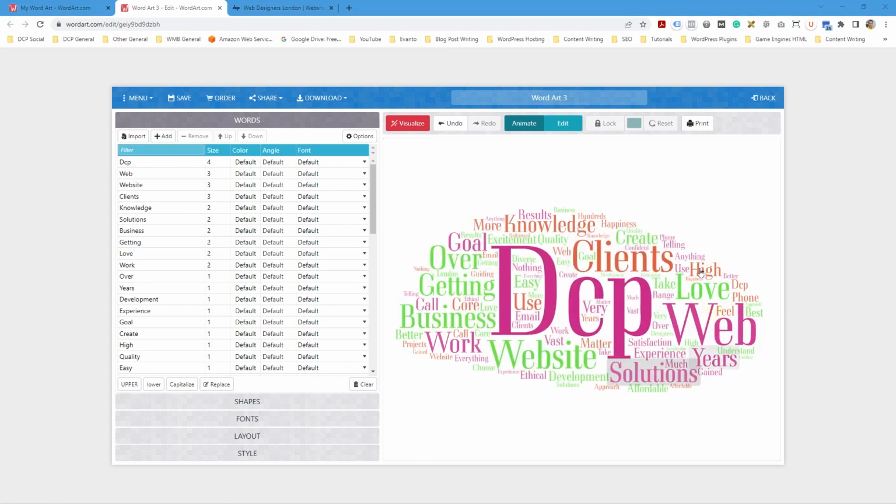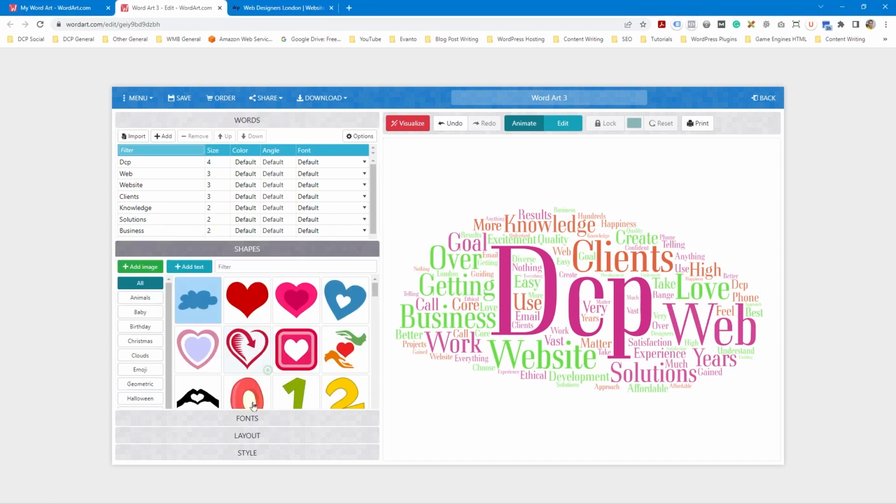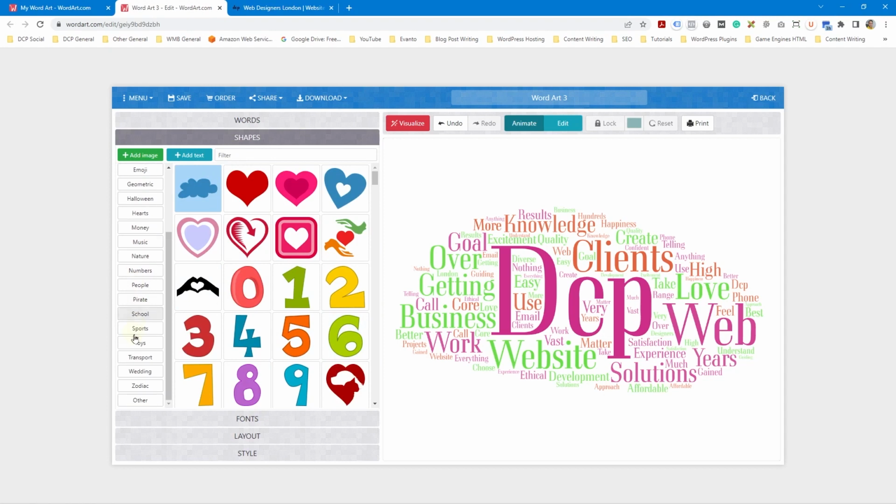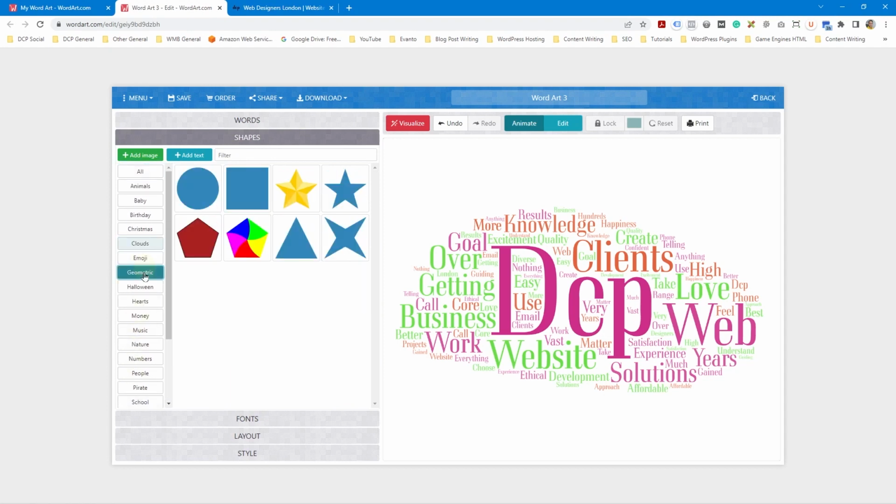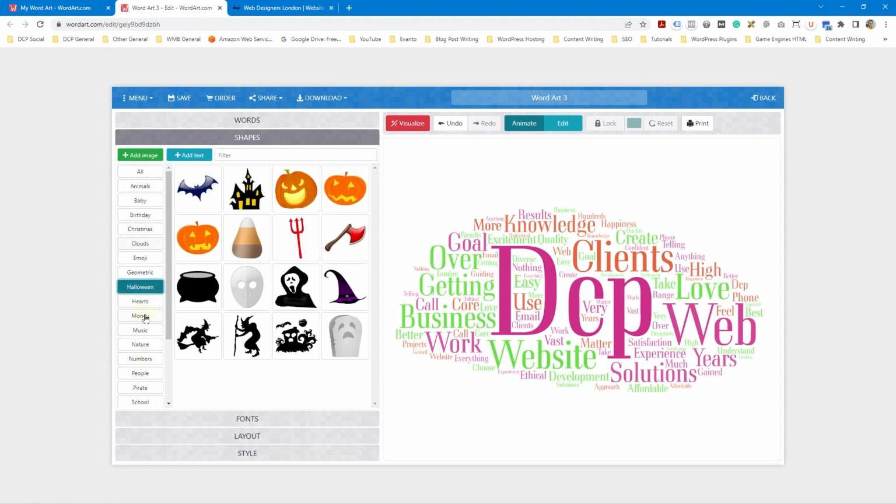So let's go ahead and change this. The way to change it is to click on shapes first. You've got shapes, fonts, layouts and styles, these different options down here. This is where all the text content lays, you could say. We're going to click on shapes. Here you've got all these different shapes, all these different permutations. You've got clouds, emojis, geometric, Halloween stuff.